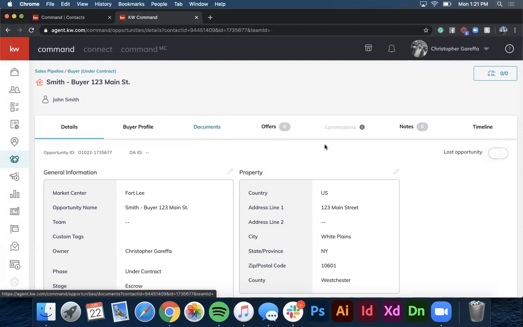Now, you'll also notice that there's a commissions part here that is currently locked. And I'm going to go into just a little bit how you can unlock this, and you'll see just how it works with getting you paid.